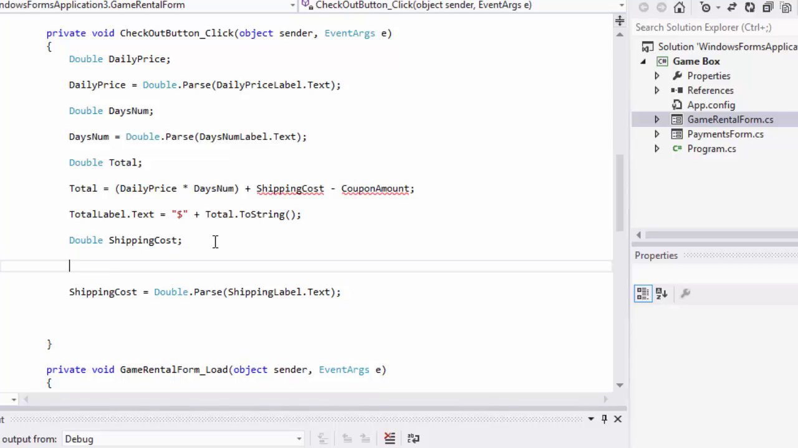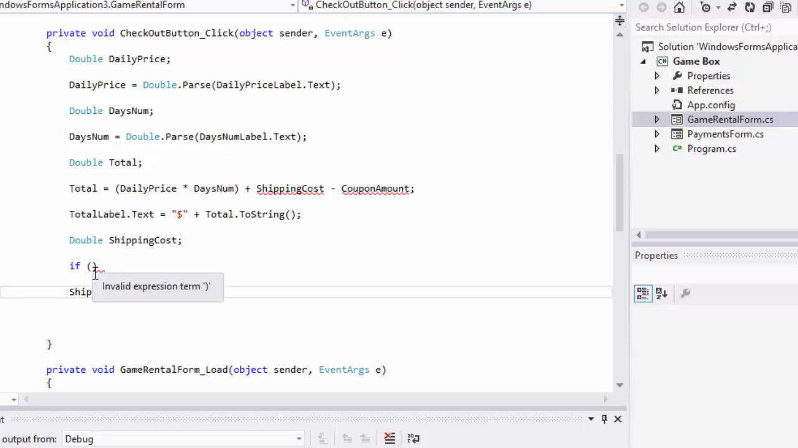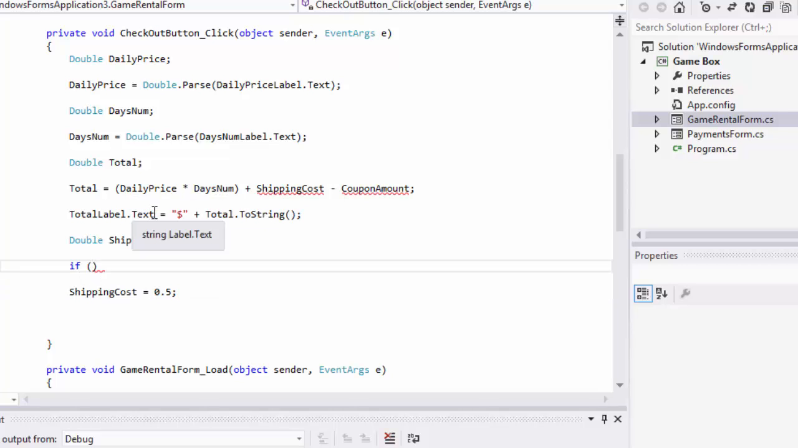So here, what we would like to do is to have several options, and these would represent some business rules that the business have set up for themselves. For example, we can set up this shipping cost to be equal to 0.5, which is 50 cents, however, only if the total amount to be paid is greater than $10, for example.